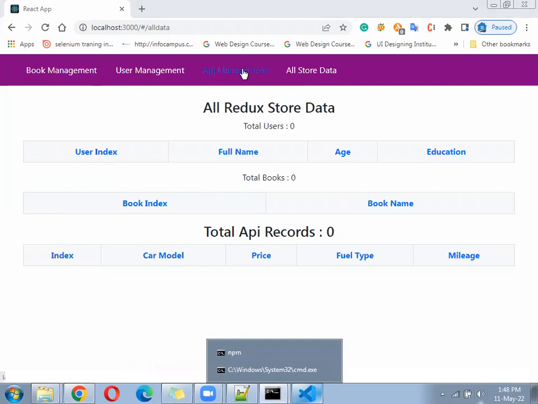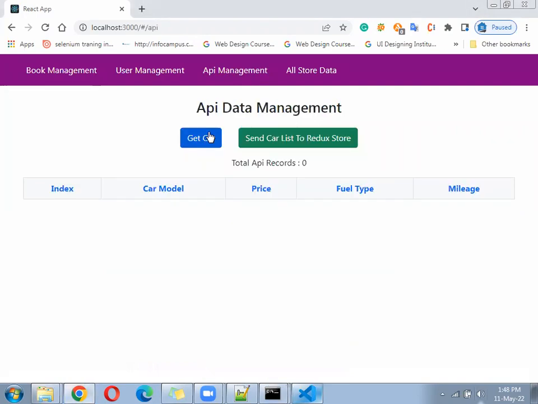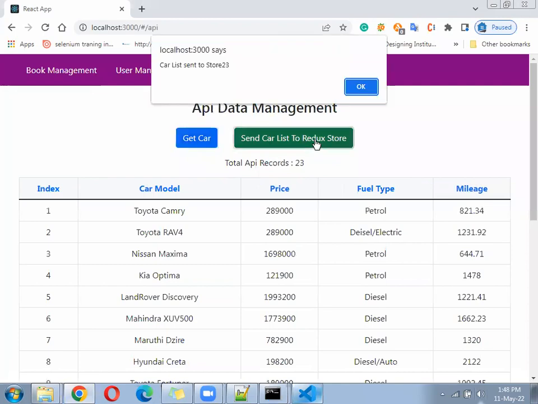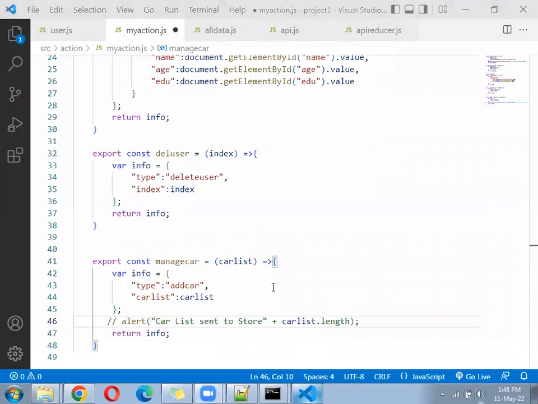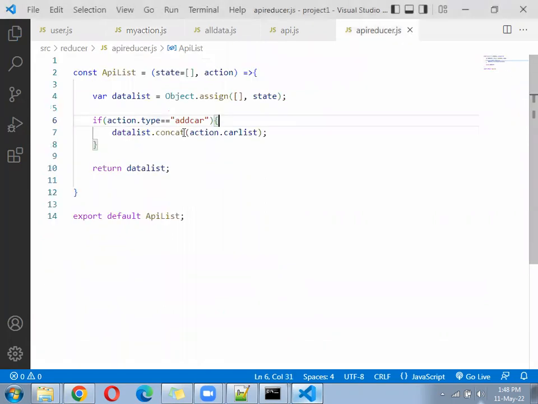API data is coming with 23 here, so it is passing from here. It is passing from here, 23. So the return info is okay. Next, in the API reducer, we'll see whether we are able to receive the length or not. It should not be that; it should be just the assignment operator. Just only assign we have to do.